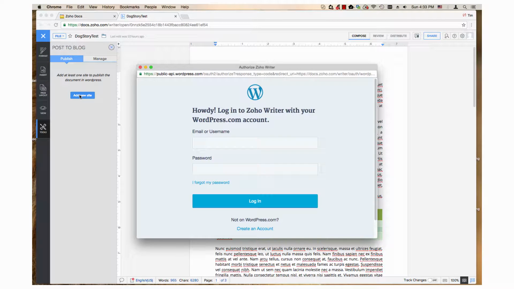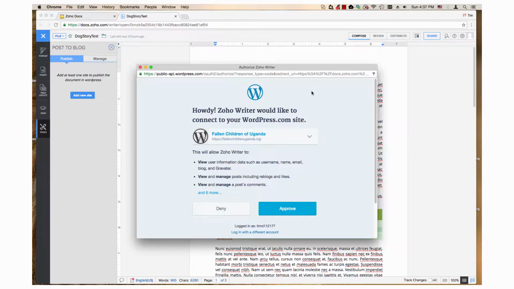This opens a login page for WordPress. Enter your login information. After you have entered your login information and click the login button, you will be taken to an approval page.